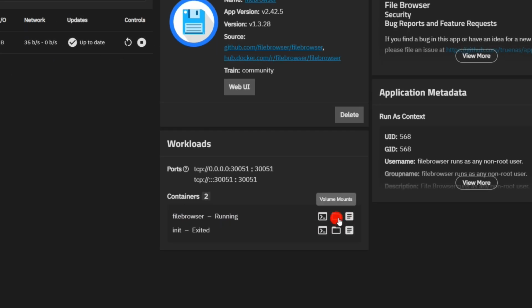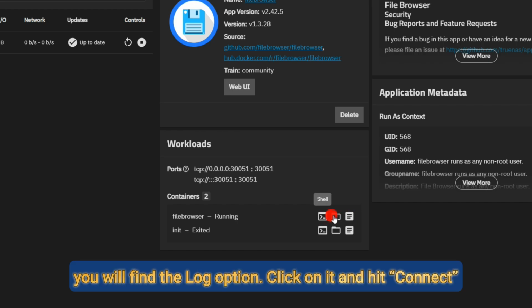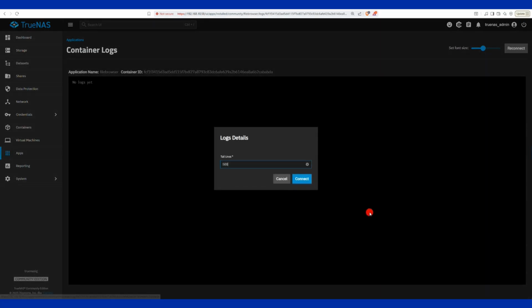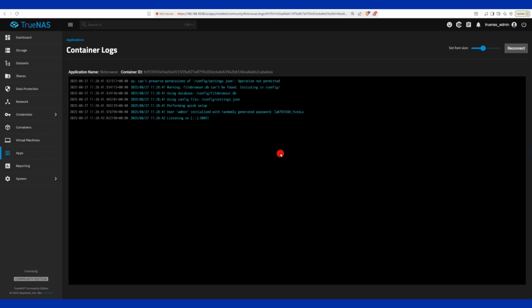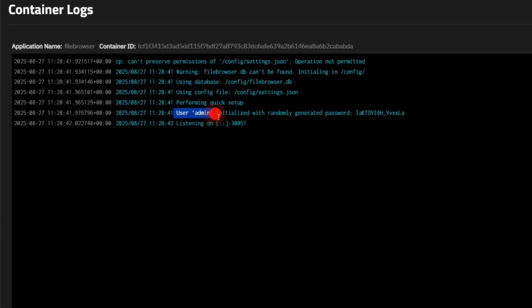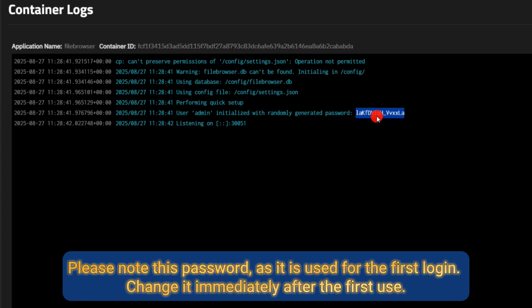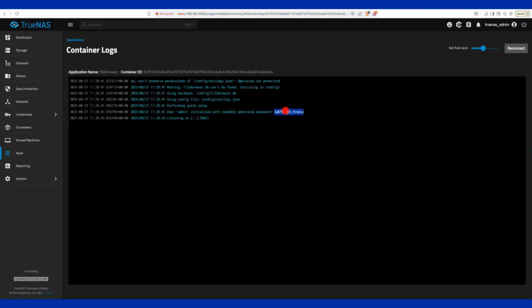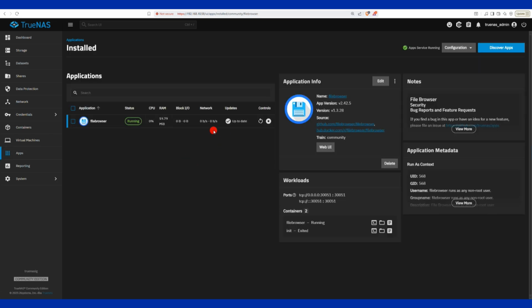You can see my FileBrowser application is running. In the container section, you will find the log option. Click on it and hit Connect. Now, you will see the first-time usable admin password. Please note this password, as it is used for the first login. Change it immediately after the first use.